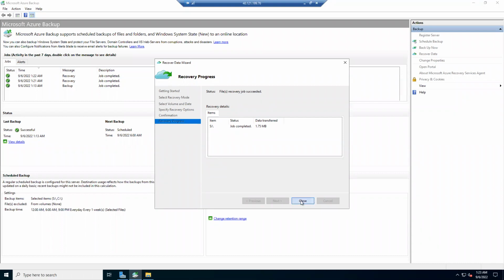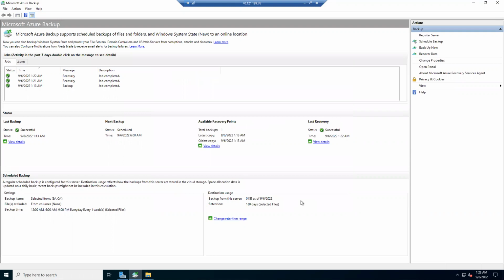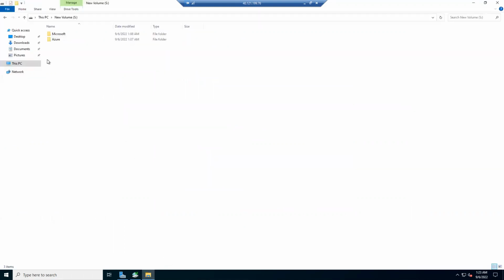Job is completed. Close. Now go and verify. See, two directories have been restored. So what does it mean? Even if you lost the drive totally, still we have the option to restore it. Okay. So this is about how to perform backup and restore operations for your personal files and folders, directories.